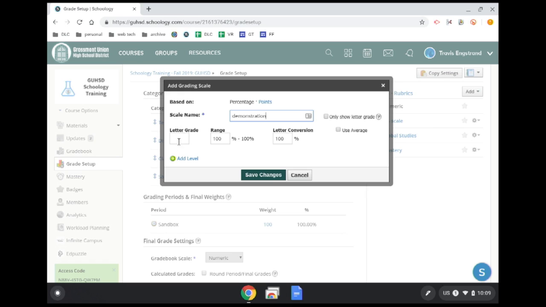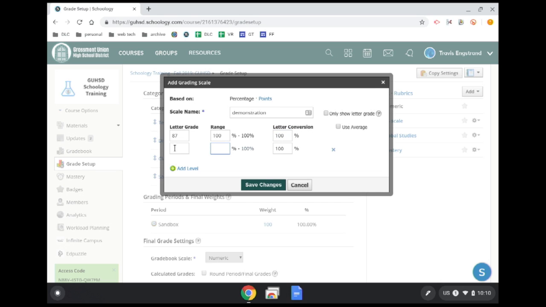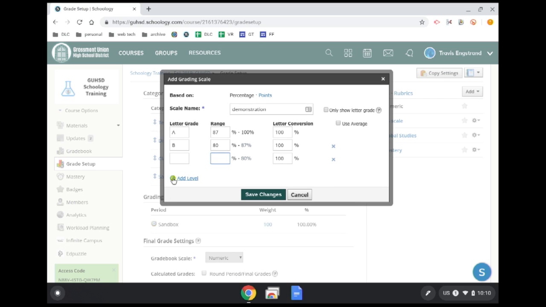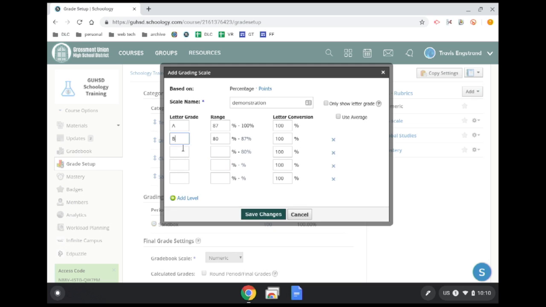And I can go ahead and create a grade range. So maybe I want to have, I don't know, an 87 to 100 be an A. I'm sorry, I should do this. An A would be 87. Maybe a B is going to be an 80. So on and so forth. And I'm just making up numbers.